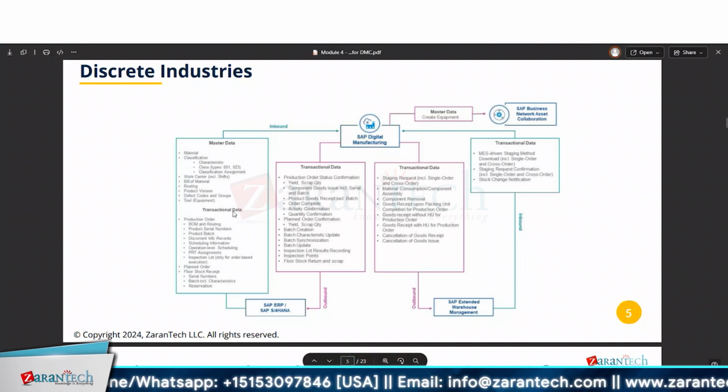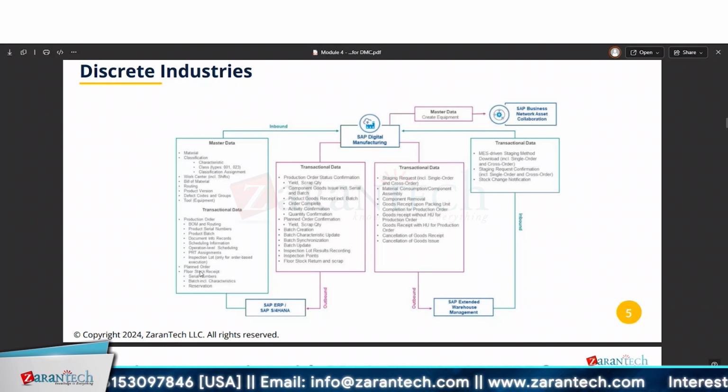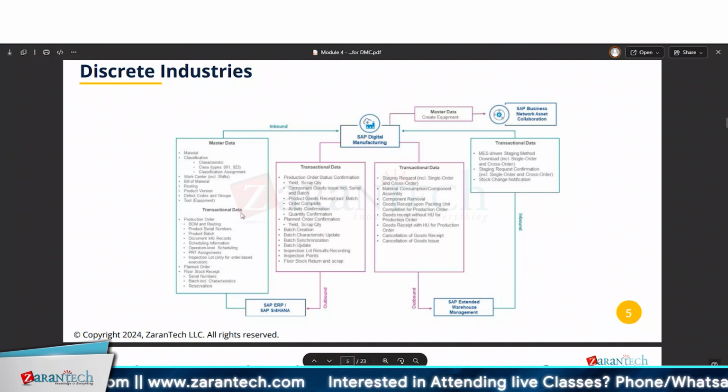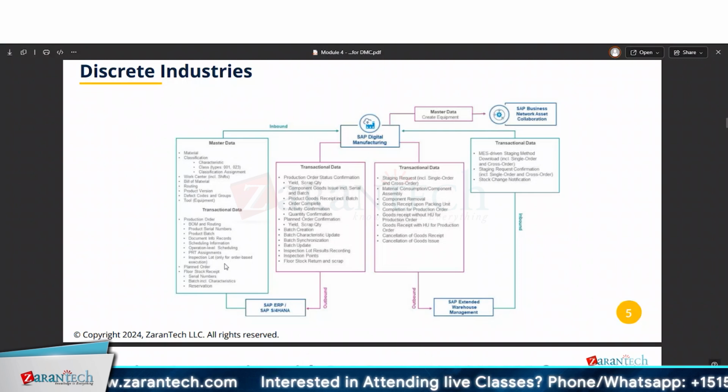Then for the transactional data, you have production order, and you can have planned order as well. Then for the floor stock receipt, you have these. You can have it with the serial number, batch characteristic, or reservations. Inspection lot is also there, but in that case it will be only for order type based. So mostly inspection lot is supported only for type 03, not for after finished good, where you're doing production inspection and all. That is not supported yet, but it is mostly for type 03.